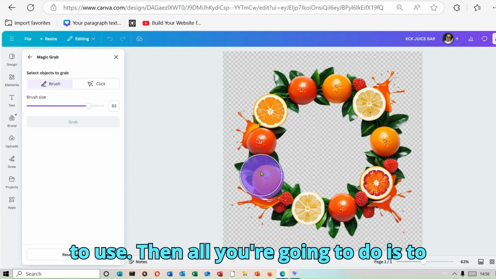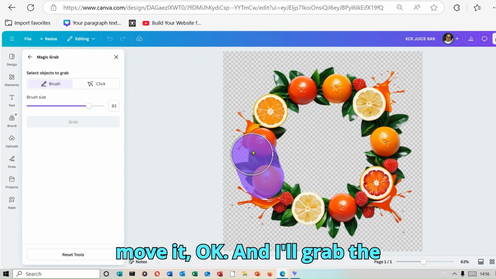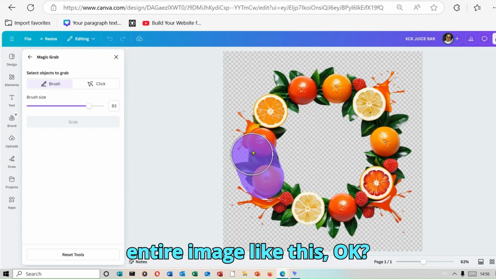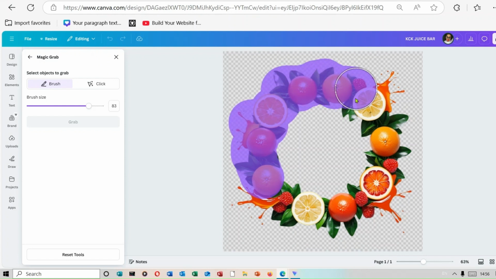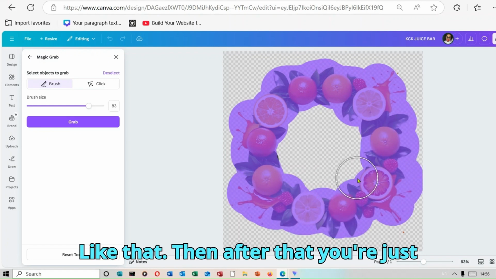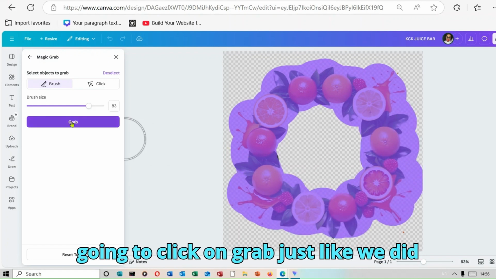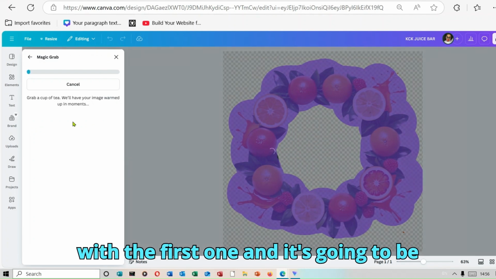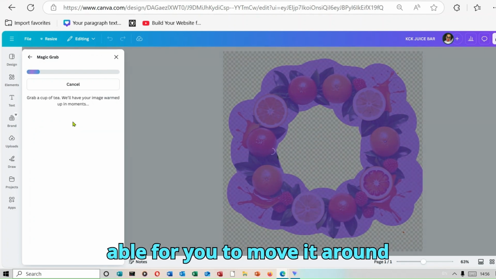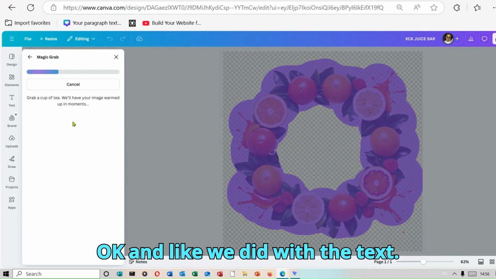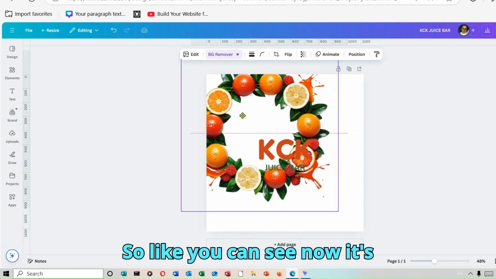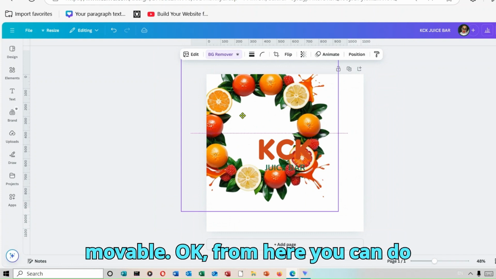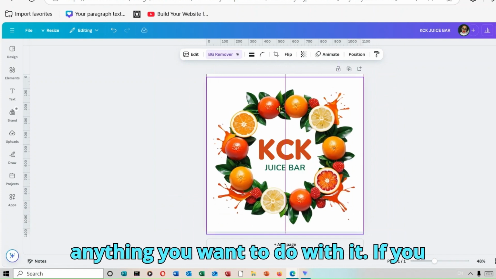Then all you're going to do is to move it. Okay. And grab the entire image like this, like that. Then after that, you're just going to click on grab, just like we did with the first one, and it's going to be able for you to move it around, okay, like we did with the text. So like you can see now, it's movable, okay.